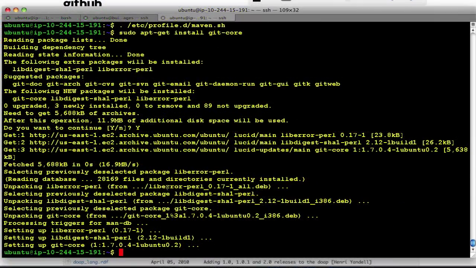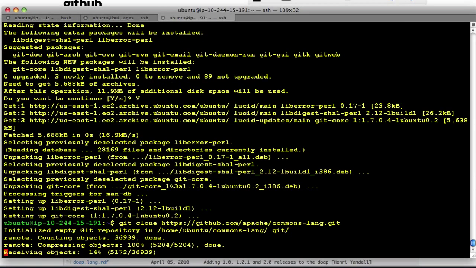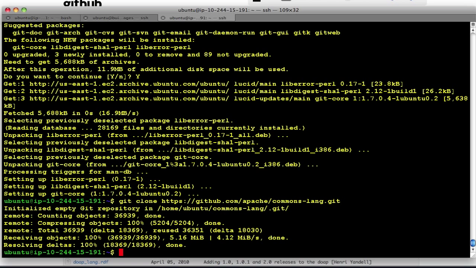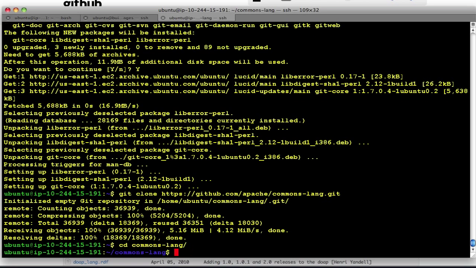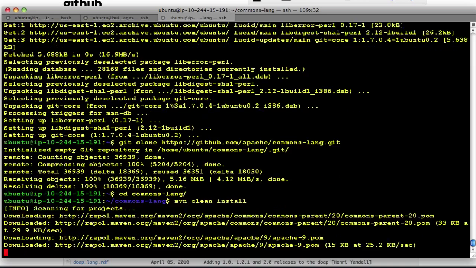Now that Maven and Git are installed, let's clone a repository. So I already have the URL for a repository on my clipboard. This is for Commons Lang. This is the GitHub mirror of the Commons Lang Subversion repository. So if we clone this repository, we should be able to change directories into that cloned repository, like so, and run Maven clean install.